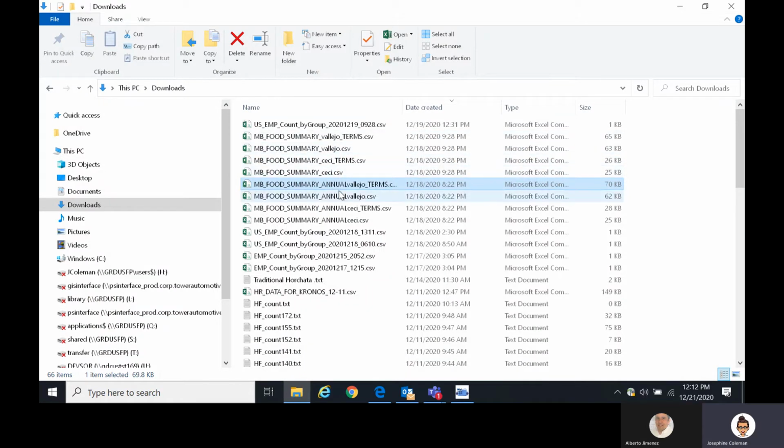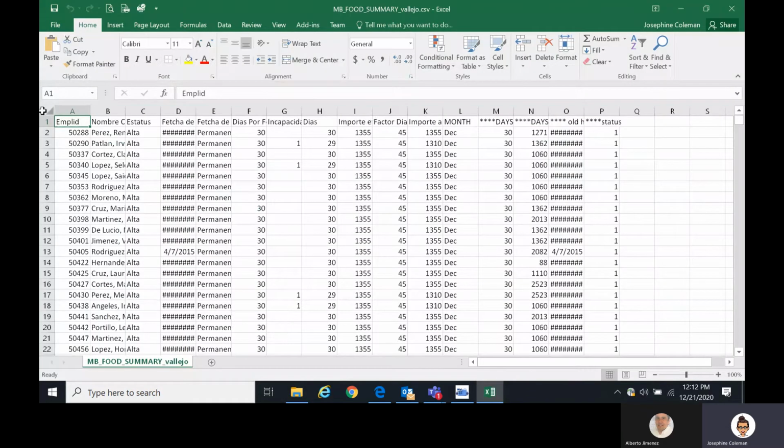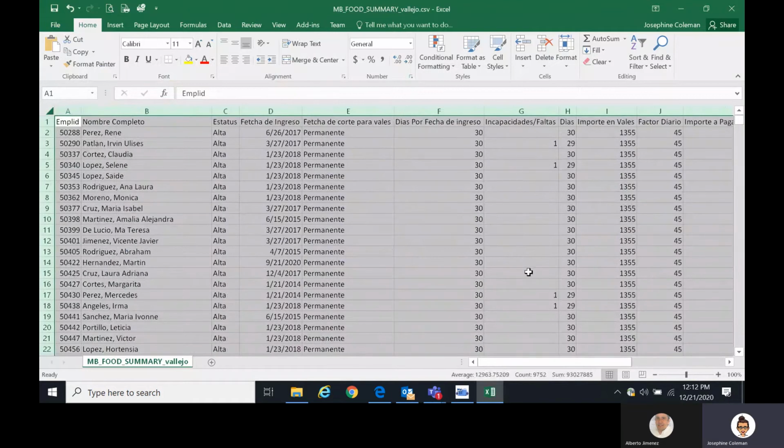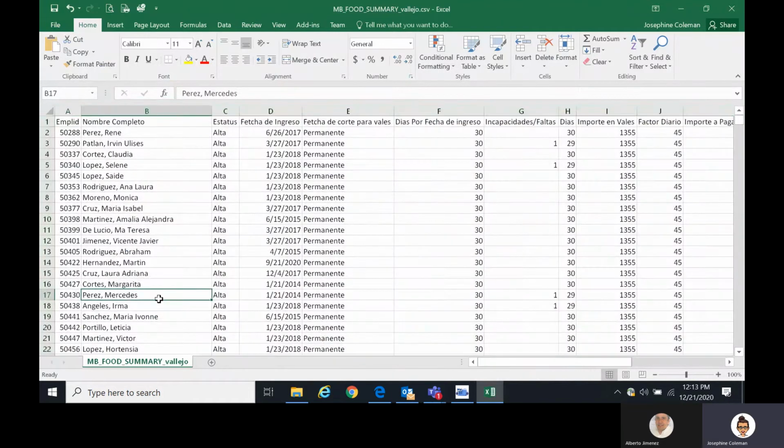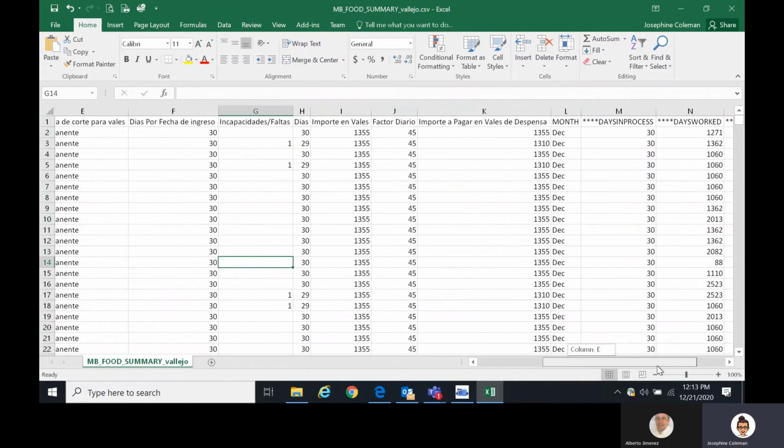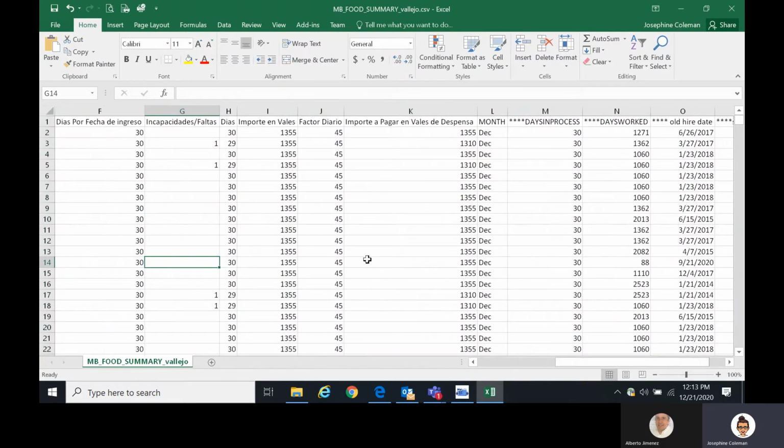So I sent her this one and this one for the annual, this one and this one for the monthly. And I literally just want her to go in, open it up, take a person that has some faltas and one that doesn't, and just go through and literally calculate it on her own in her head. If she's got no faltas and the value is 1355, then she should be getting 1355 unless she had faltas, right? Okay.